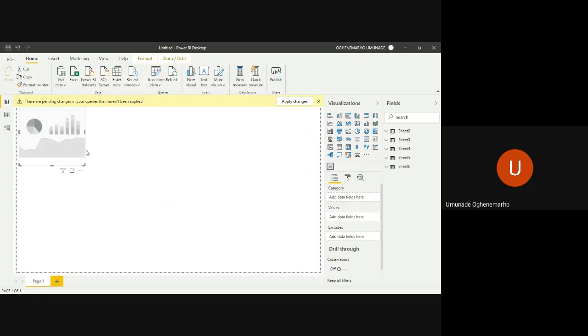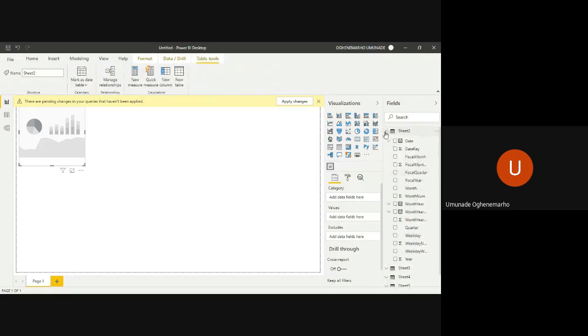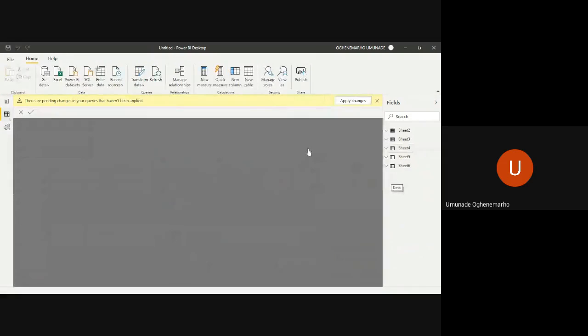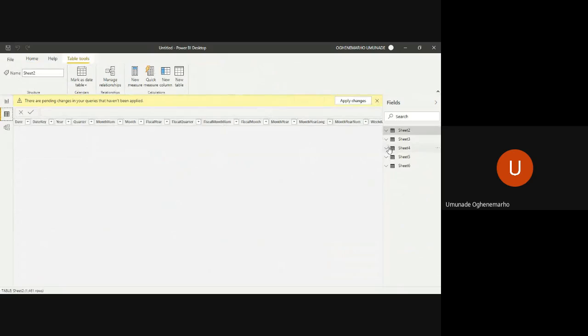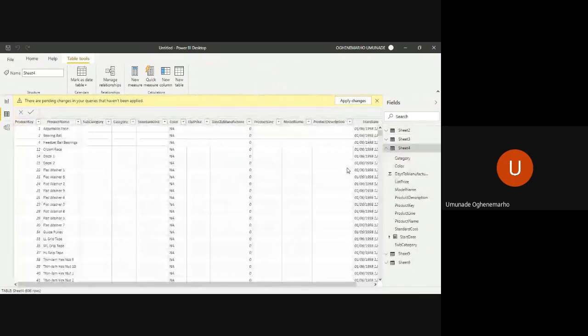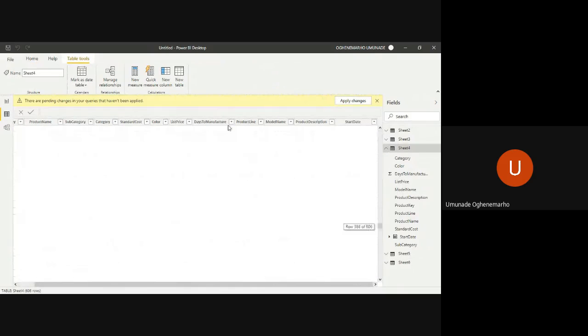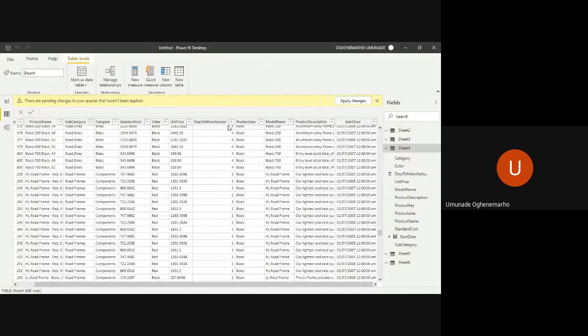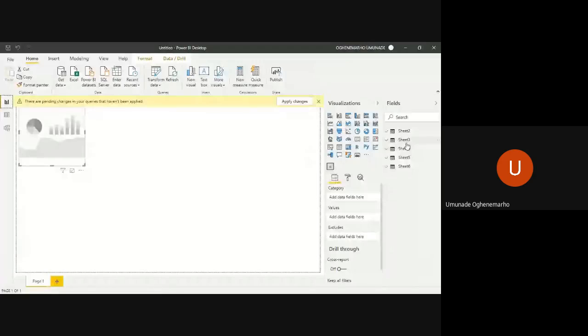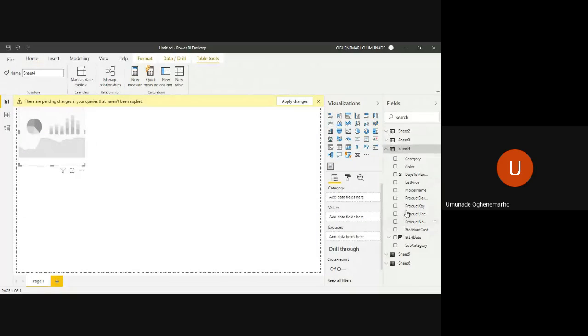So if I add, let me look for a row that has lots of text. This row doesn't even really have text. So let me go to my data view and just look for one quickly. Product description is supposed to have lots of text. So on that product, our product description.